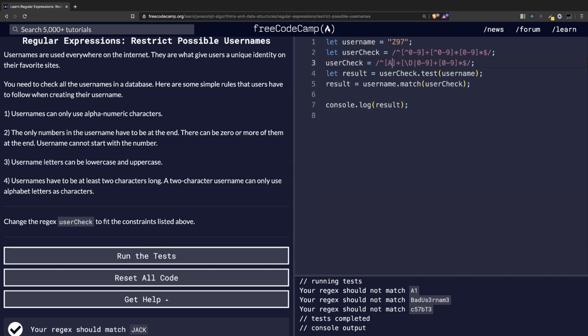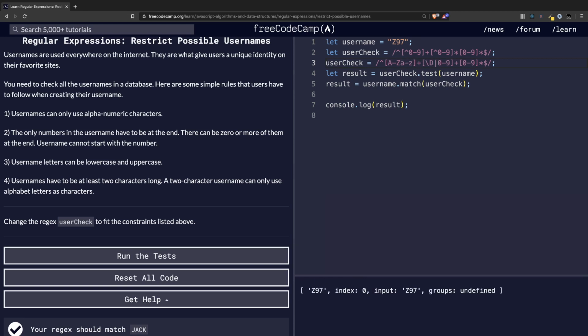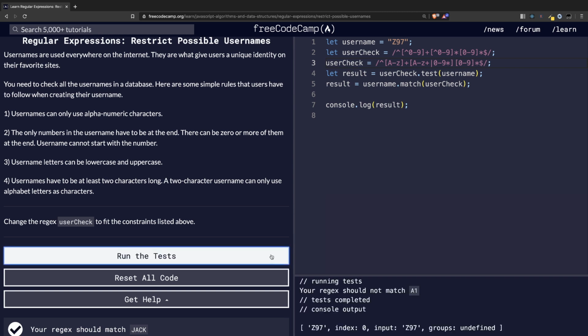Let me change this to A through Z. I like it better. Can we do A to lowercase z? Yes, this will work for all the uppercase and lowercase. So we have an uppercase letter, at least 1, and then an uppercase or a number, at least 1. Yeah, this won't work. Can we have a plus here and then or a star here? Okay, we're closer. Your regex should not match A1.